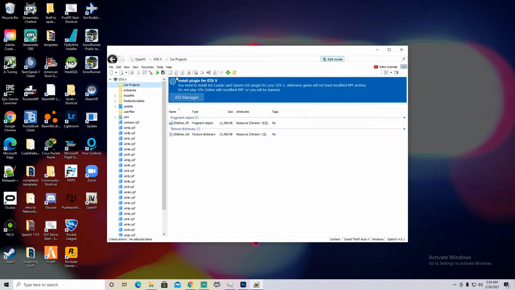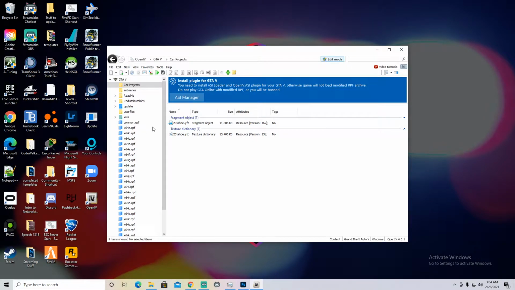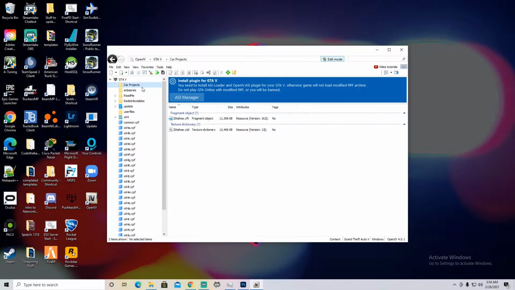Okay, it's not going to let me do it. Oh well. So what we would do in this case, we would right click. Actually, we would go new folder and then name it car projects, and it's going to put it in our GTA 5 folder here. Your game is never going to read this folder, so it's just fine.